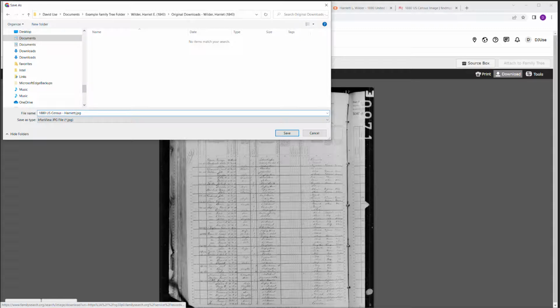In the census, her name was spelled incorrectly with two T's, but that's the name on the document. Harriet Wilder. And I usually put the location, just so that when I scan the files, I can see the locations where these documents came from.